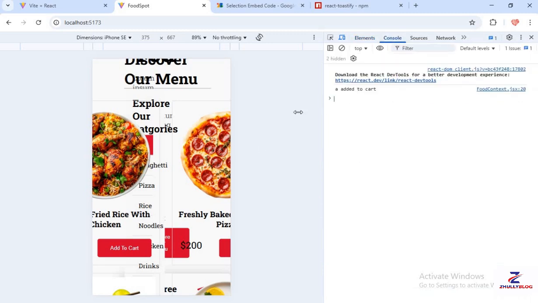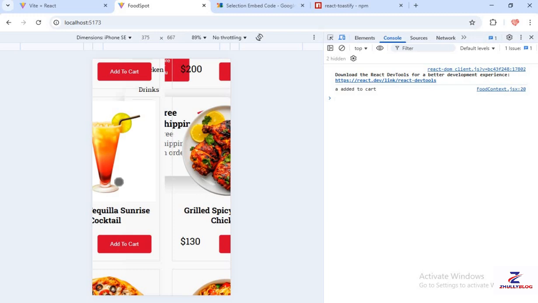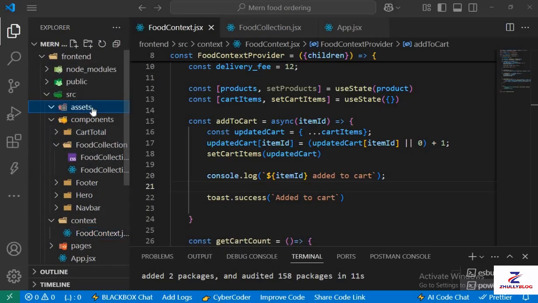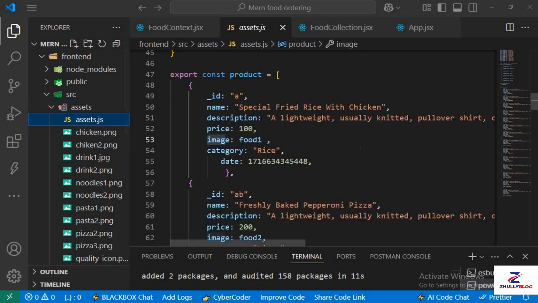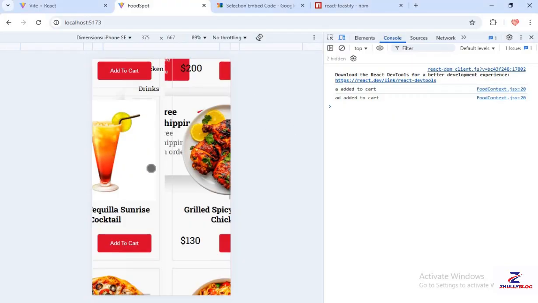This is our console. So I already tested one. So I'm going to add another one to cart. The ID for this tequila sunrise, I don't know yet. It's showing the ID added to cart. So let's check our asset folder. So where we have cup of tequila, the ID is AD. So this is actually working.